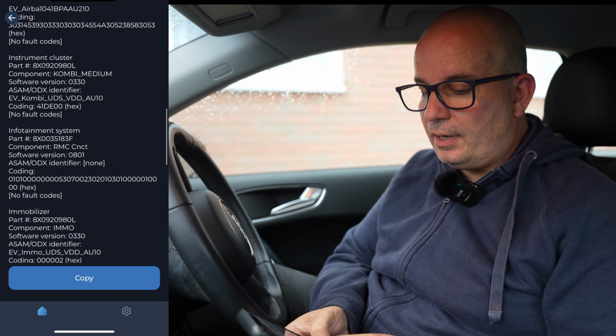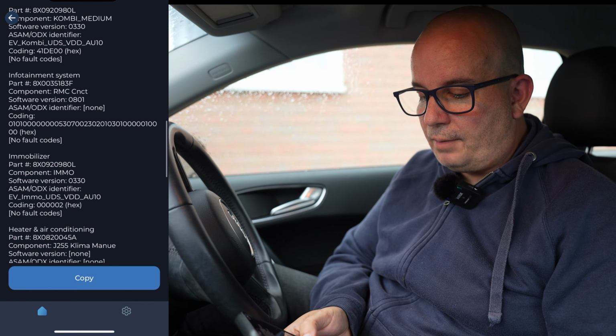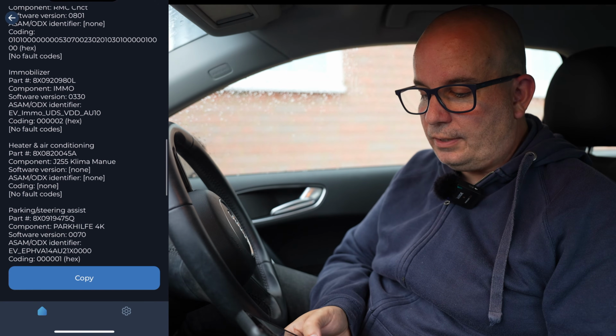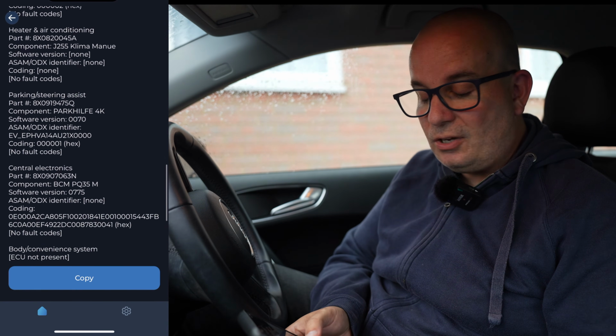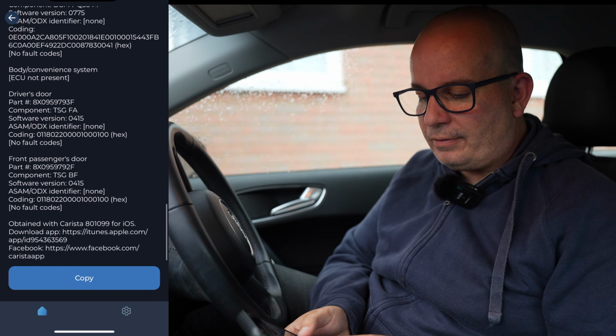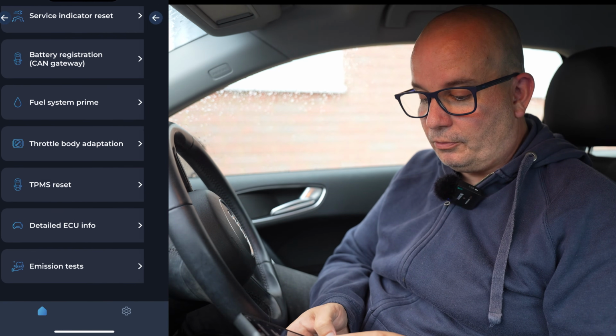So I'm blocking out the VIN number here, but basically it's giving you the part number and coding for all the different ECUs within the car, which could be very useful if you need to replace one of those. You might be able to do it at much more of a budget than you might have seen elsewhere.